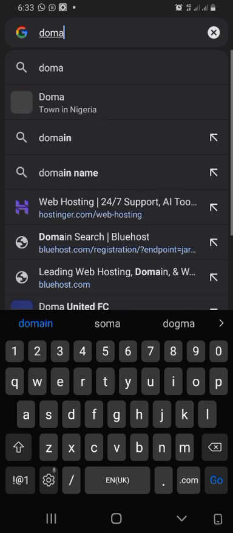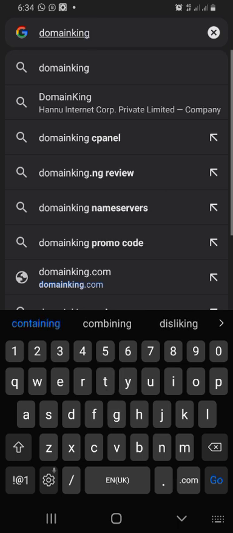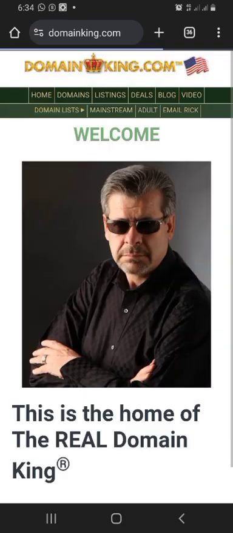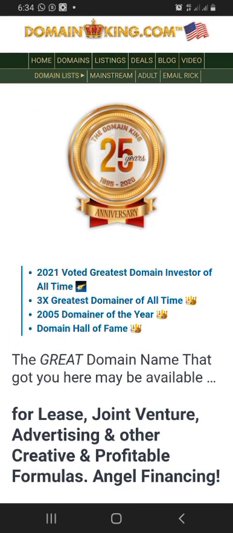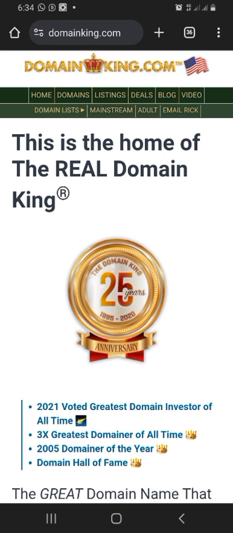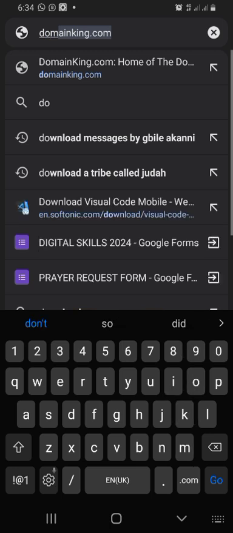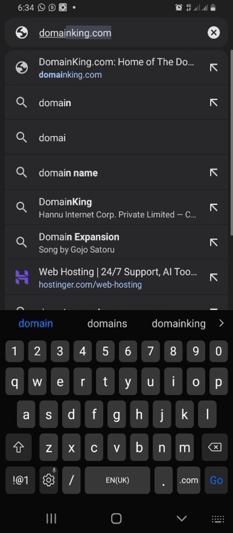So the next one I also want to show us is domainking.com. This is a Nigerian hosting company. Okay, so there is a mistake. I think it's domainking.ng, not .com. This is showing me another different website. It should be domainking.ng. Okay, so let me write domainking.ng here.